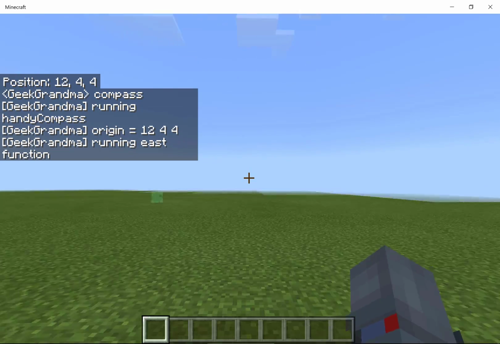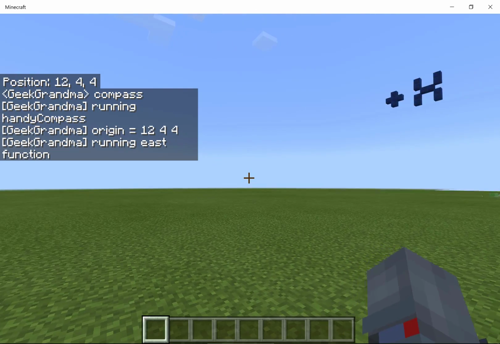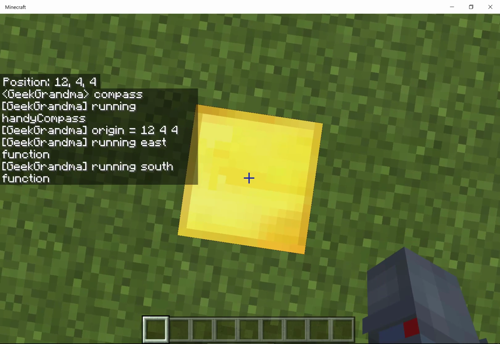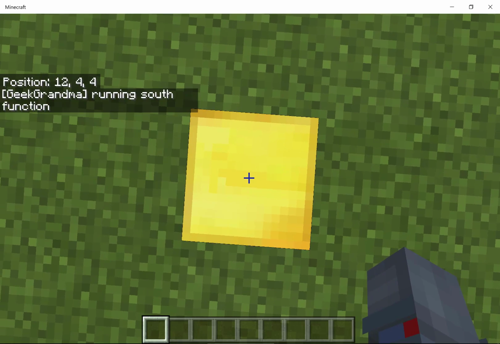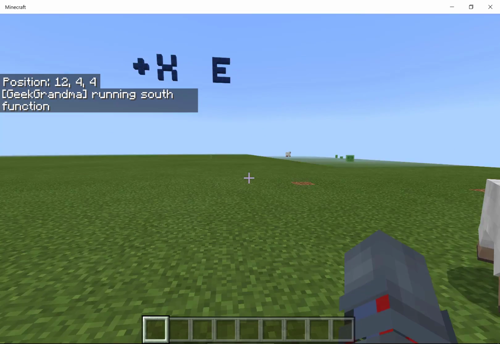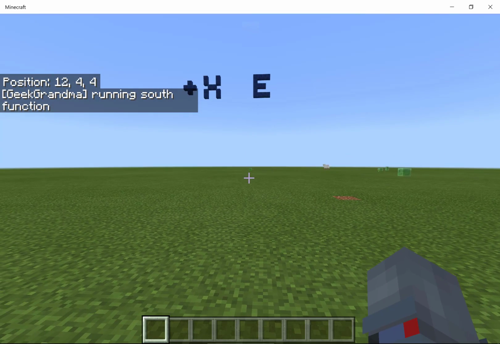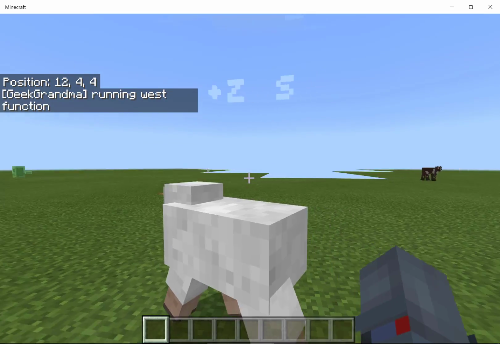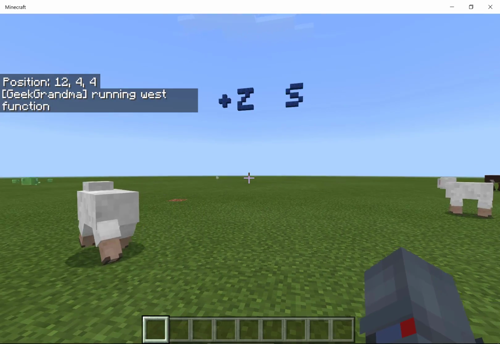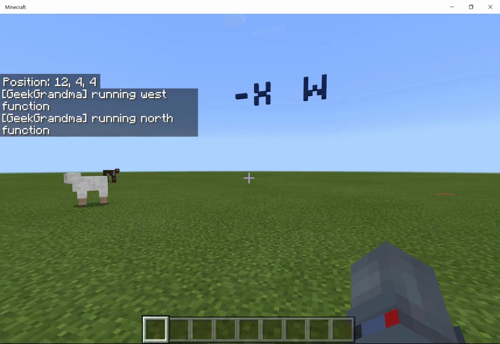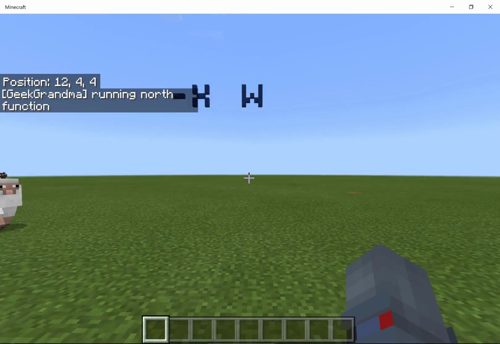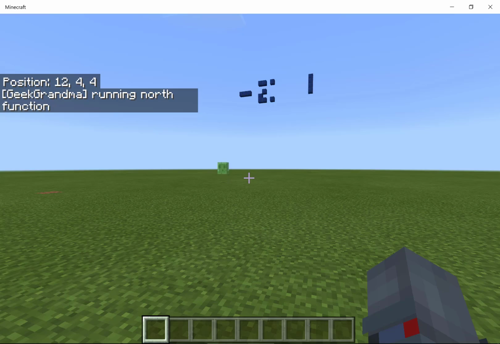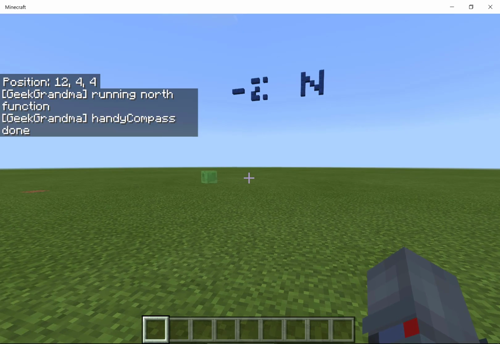And what it does is it, first of all, puts a gold block under the player's feet, and then it prints each direction in the sky, starting with plus X, which is east, plus Z, which is south, minus X, west, and minus Z, north.